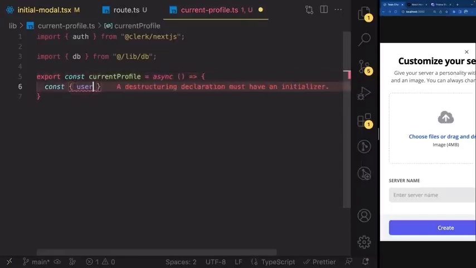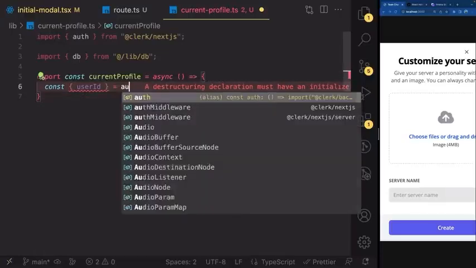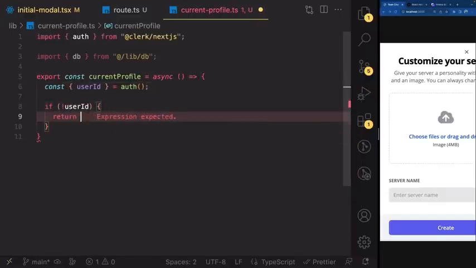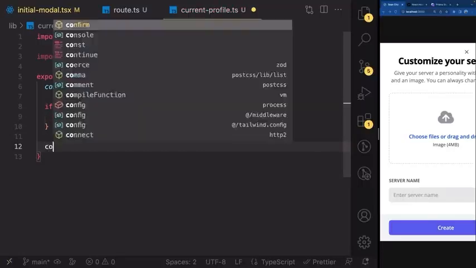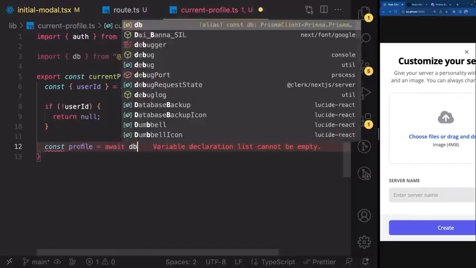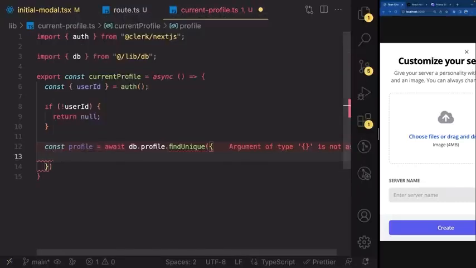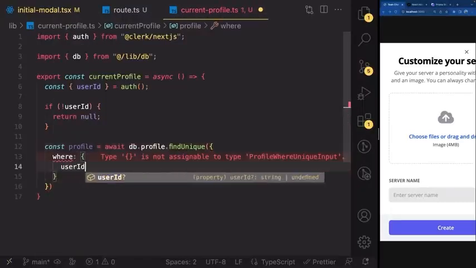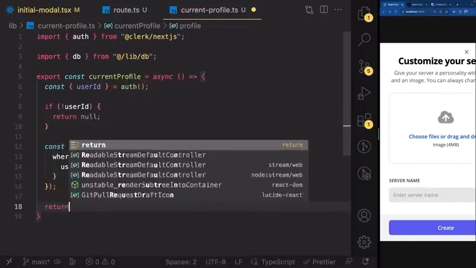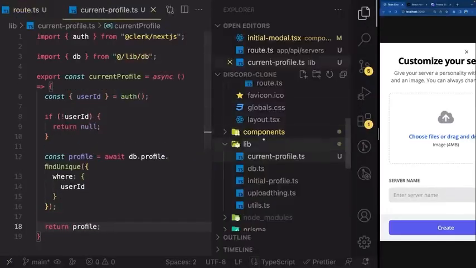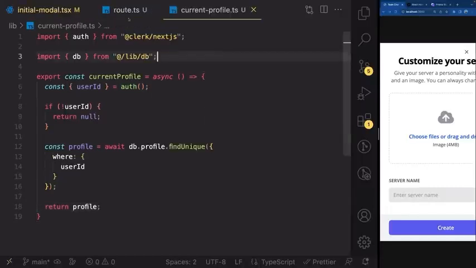I'm going to go ahead and call userId from auth. If there is no userId, I'm going to return null for the current profile, meaning that we cannot find the current profile. And if there is a userId, I'm going to write const profile to be await db.profile.findUnique, where userId, like this, and just return the profile like that.